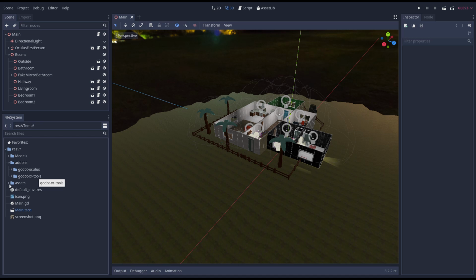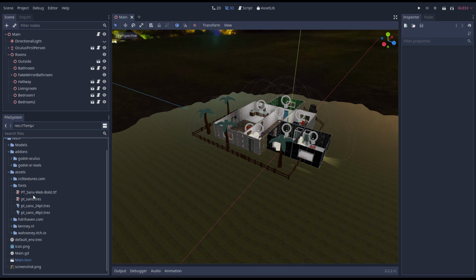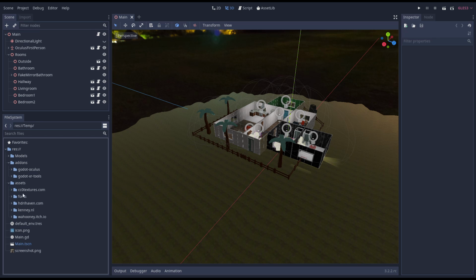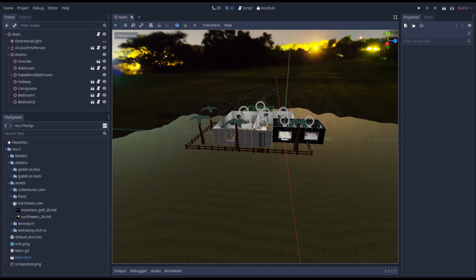Next is our Assets folder. In this folder, I've placed all assets I've downloaded from third parties. We'll make a lot of use of PBR textures downloaded from cc0textures.com. I've included a font that we'll be using later on in the series to render some text to screen. Our background HDRI is from hdrhaven.com.